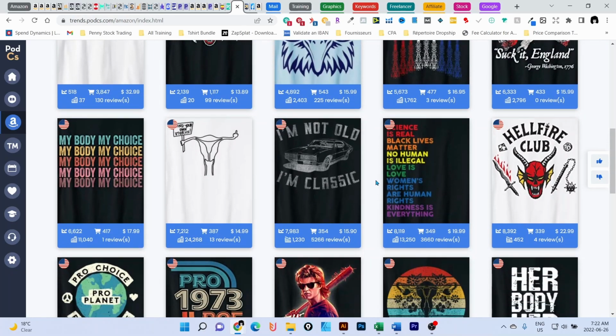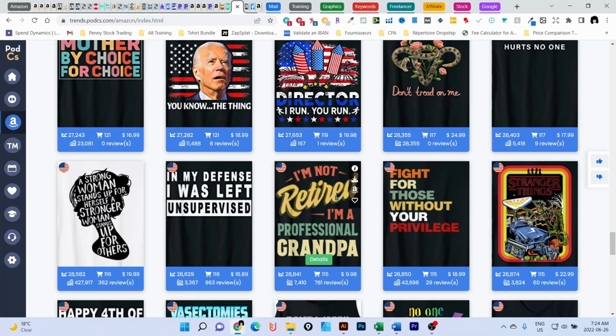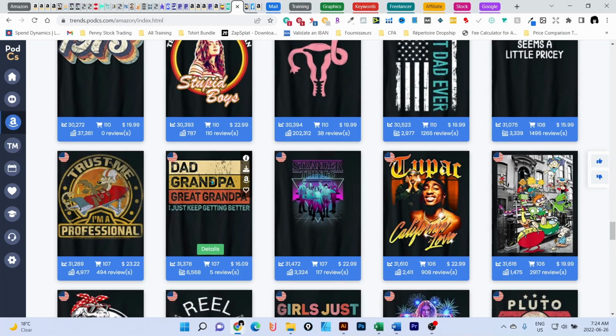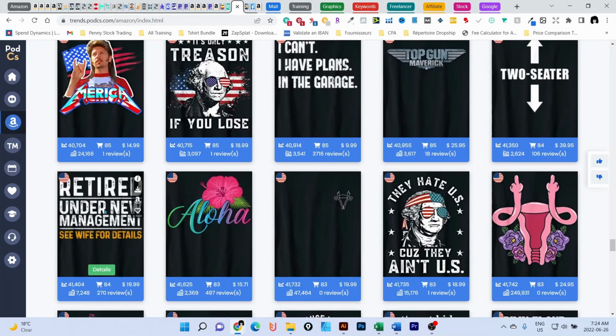We can see old people here. I can see here retired 2022. I worked my whole life for this t-shirt. So again, really good BSR. And the niche here is retired. I can see another retired t-shirt here. Grandpa, certainly retired. I can see fishing here, gaming, and another retired here. So what I noticed is that I have a lot of retired designs that are really good sellers with a low BSR. So I'm gonna select the niche for this video, retired, and I'm gonna create scalable design. What I noticed on these retired designs is that they are really broad.